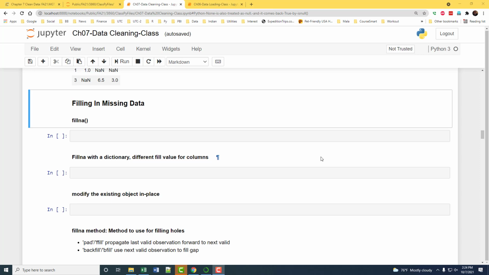Okay. And that's done with fillna. fillna is your friend. There are many ways in which you can use fillna to fill missing values. Okay. And the most basic one is, of course, to fill a particular value.